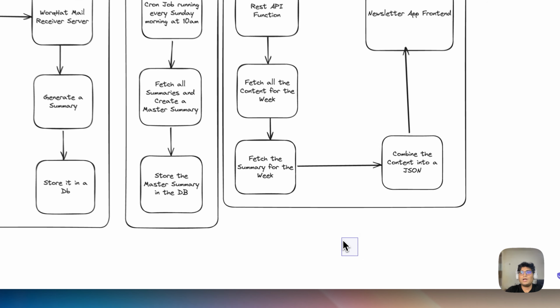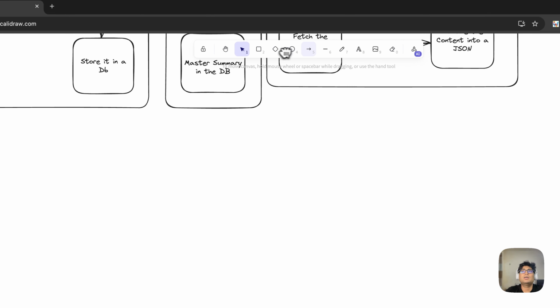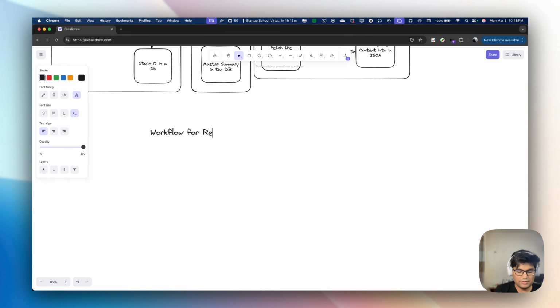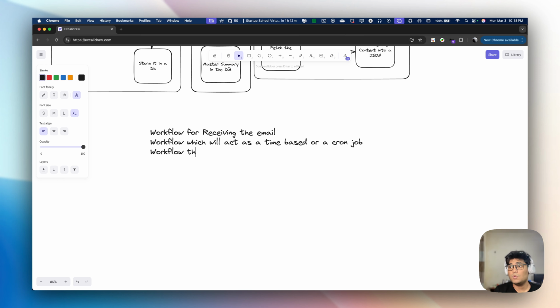So if we look at all the content that we will have to create, we will first be creating a workflow for receiving the email. This is the first workflow. We will create a workflow which will act as a time-based or cron job. This will be the second workflow. And the third workflow is going to be the workflow that will fetch both summary data and original email data and send it to the UI.